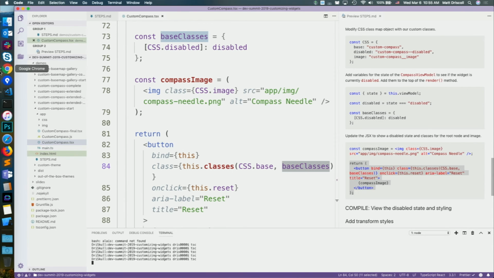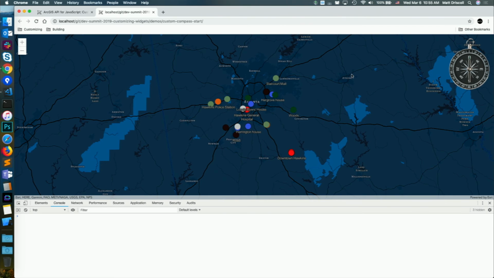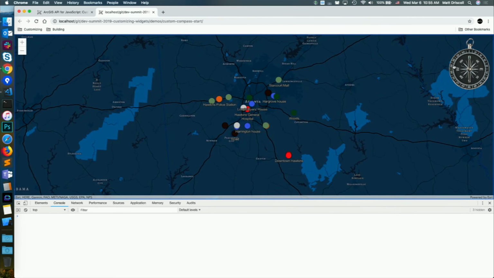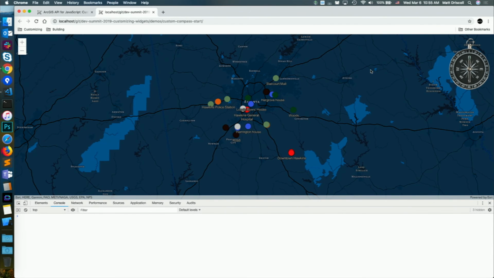Compile that. So now you see as it's loading, it has this broken disabled state. Once it's ready, it will show the image. Still isn't rotating, but it will reset.